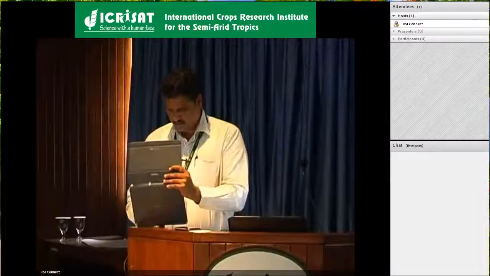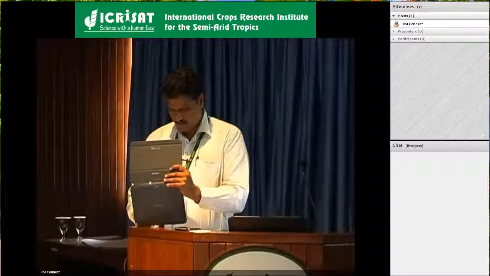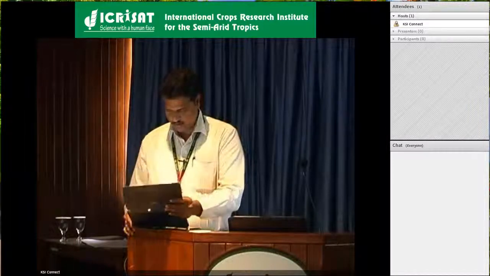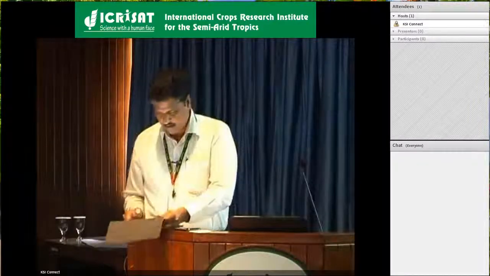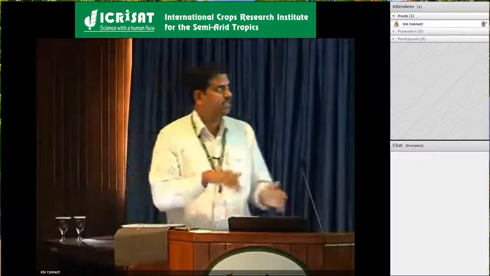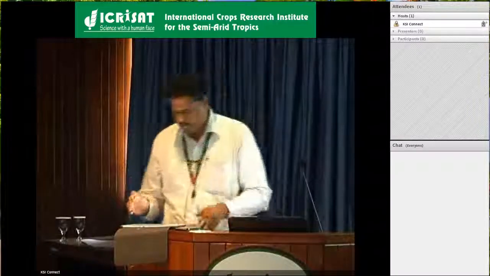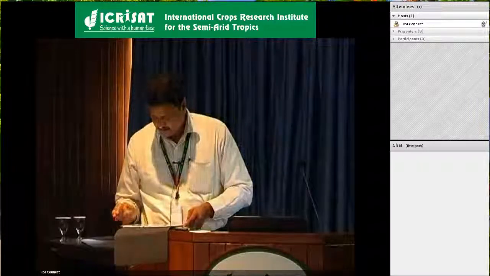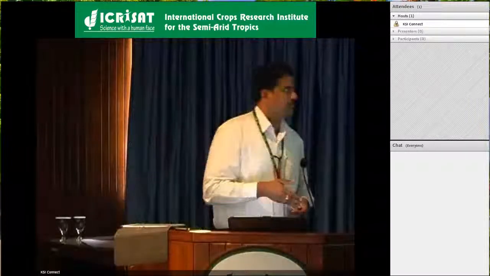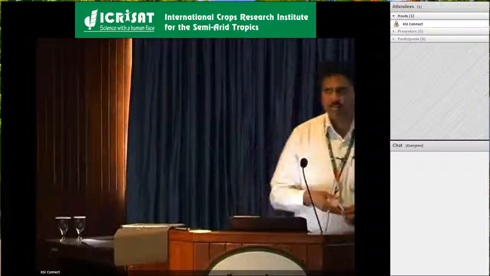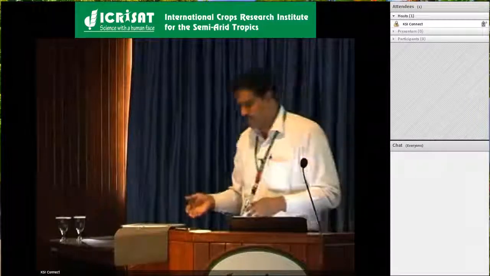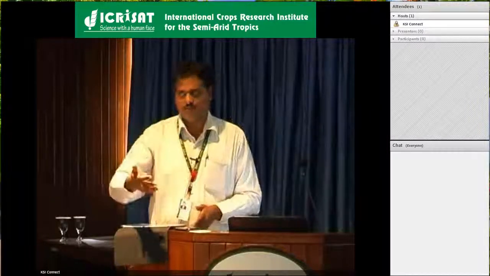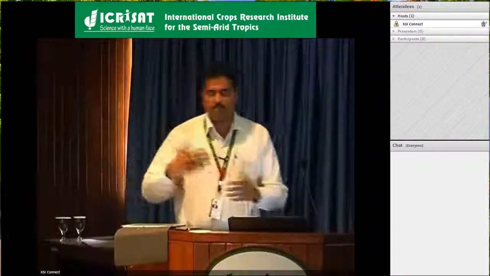Once that is done, you can save it. It's not clear, no problem. It will be compressed and saved into the tablet. Once we press the synchronize button here, the black button, it will ask whether you want to do a full synchronization or a partial synchronization. Partial means one way, the synchronization will happen from the tablet to the ICRISAT server, whereas full synchronization means it will happen bidirectionally.